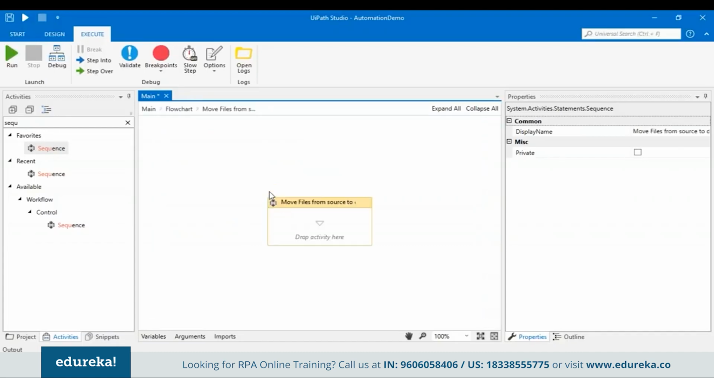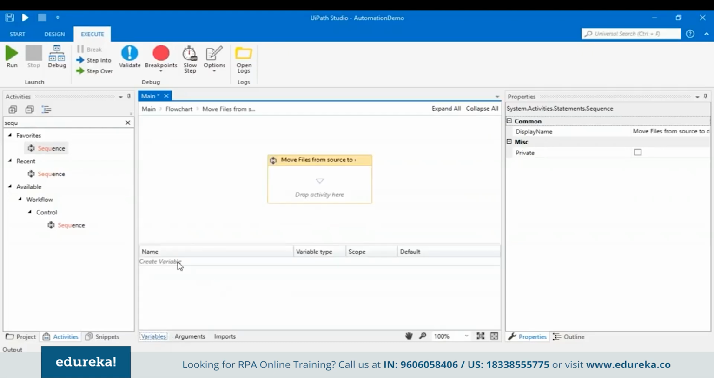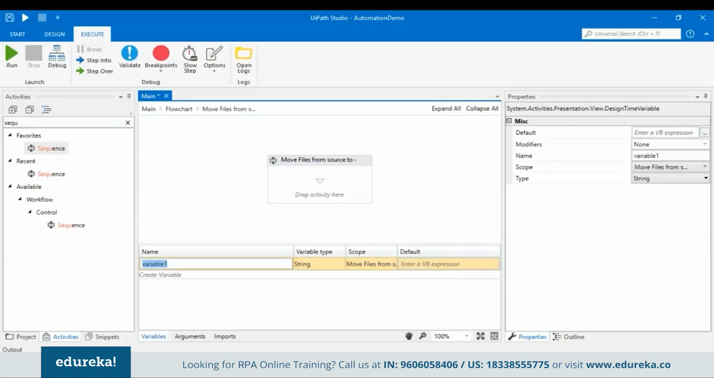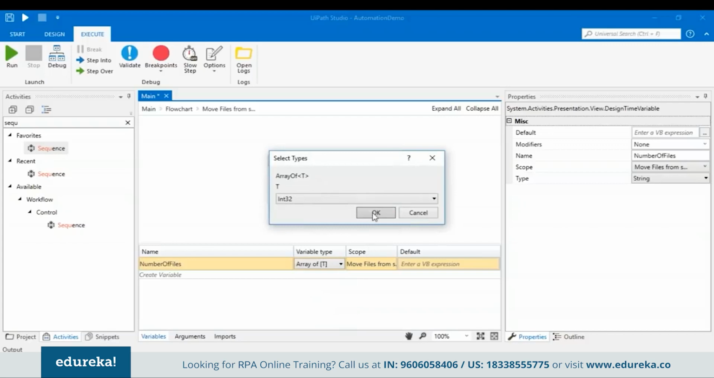After that, you can just double click here and then you can start with this particular automation. So the first step is to create variables. To create variables, you can just click over here and then you'll see an option to create variables, right? I'll create the variables for number of files, source path, and the counter variable. So I'll mention number of files, and I want it to be of type array of t, where it has to be of string type, right?